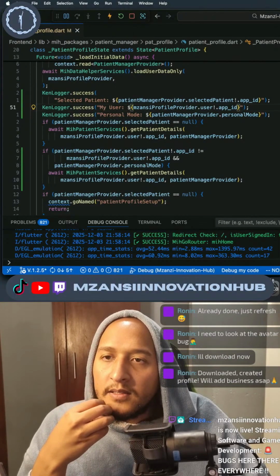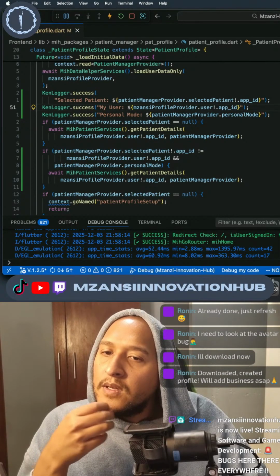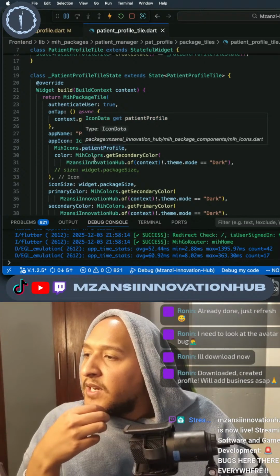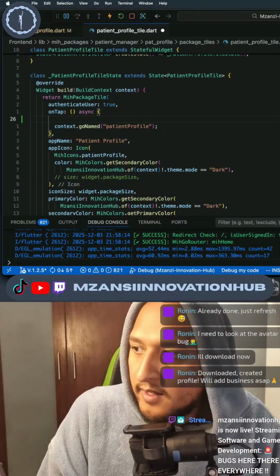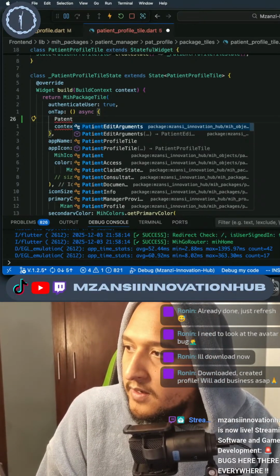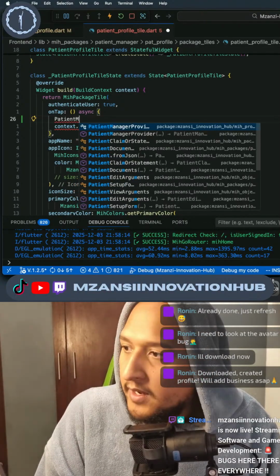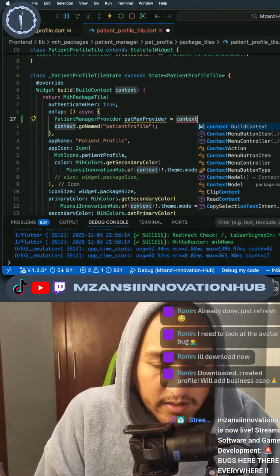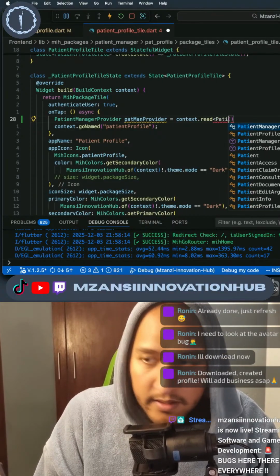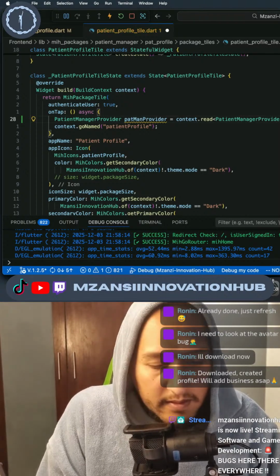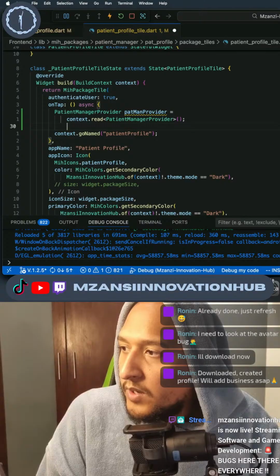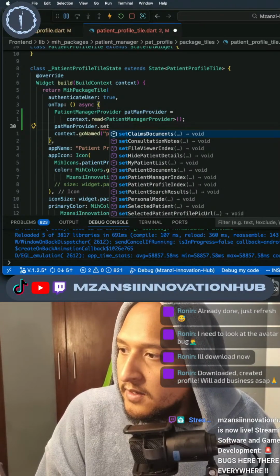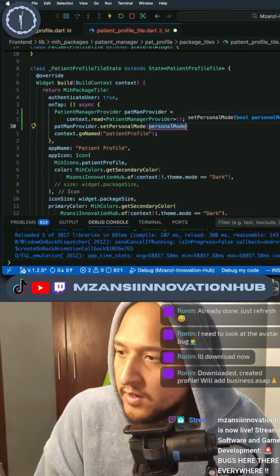So what we can do is, I'm thinking where's the best place to do this? I'm sure under the tile. I can do this over here. So when someone clicks on the tile, we can say patman provider equals context dot read patient manager provider here. Then what we should be able to do is just say patman provider dot set personal mode to true.